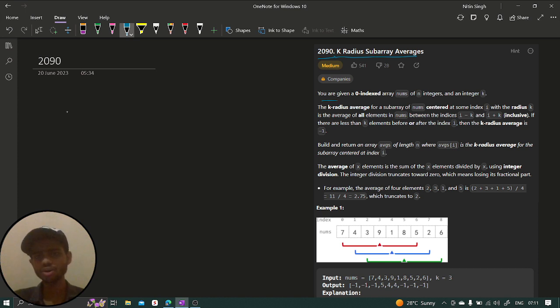So the problem says you are given a zero-indexed array nums of integers and an integer k. So two things are clear: first, we are given an array, second, we are given an integer. Now they have given us a concept, the k radius average. So let's see what this k radius average means.